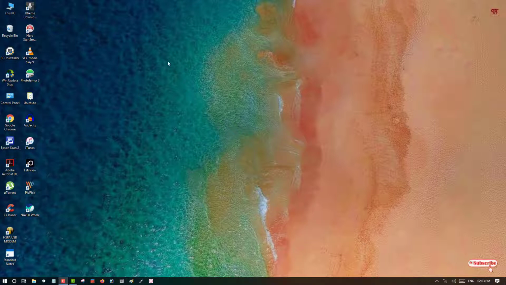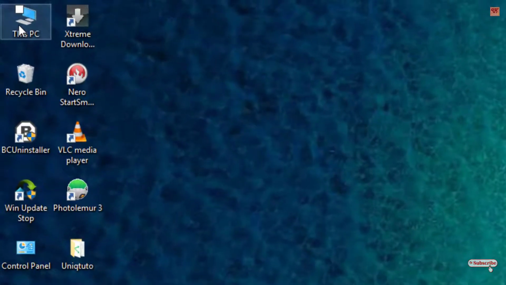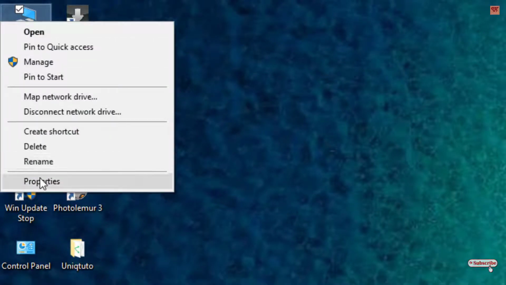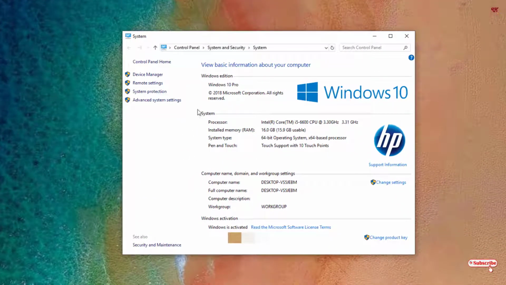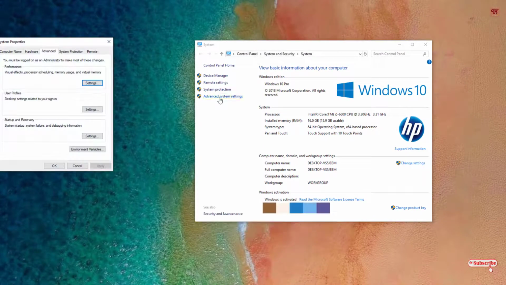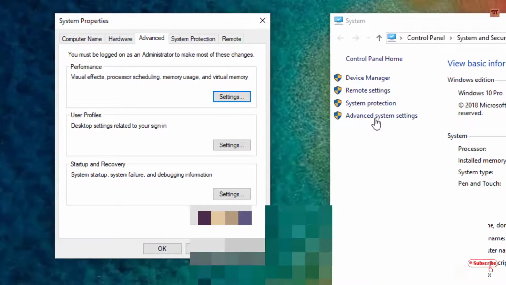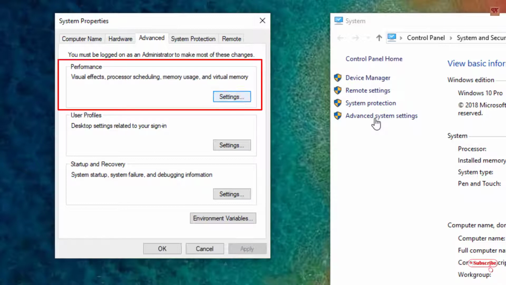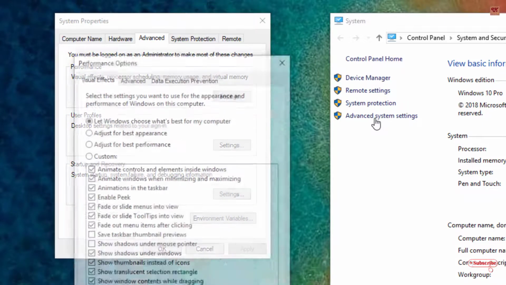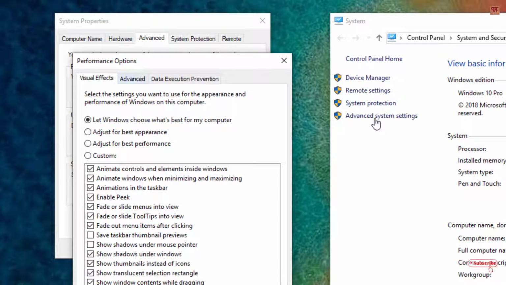Now what you need to do is right click on this PC icon, and below you can see properties, just click on it. When the properties window opens, you can see advanced system settings, just click on it. Under system properties, tap on the advanced tab, and below this tab you can see performance. Under performance, click on settings. Under this you need to click on advanced.